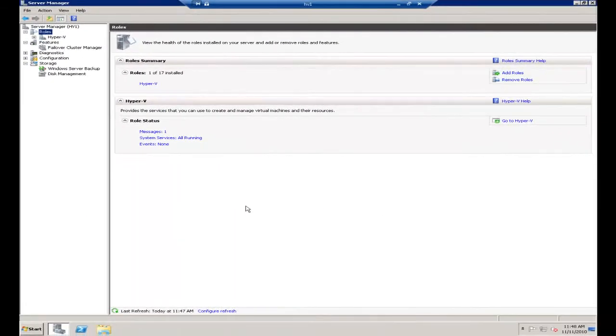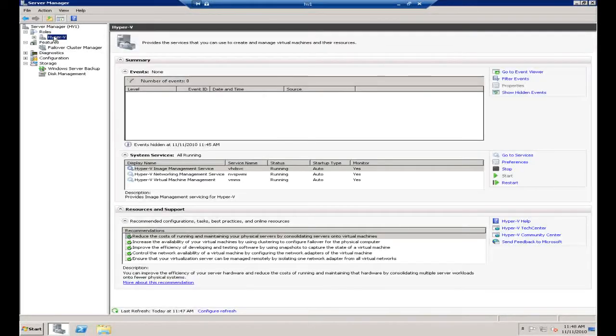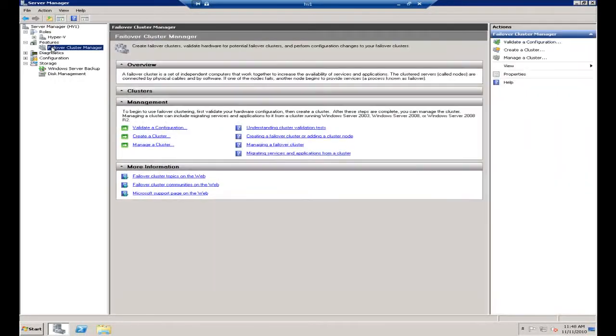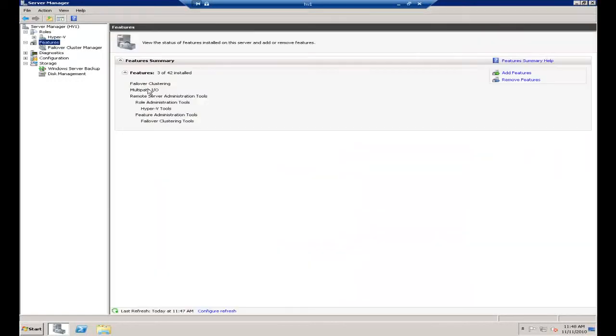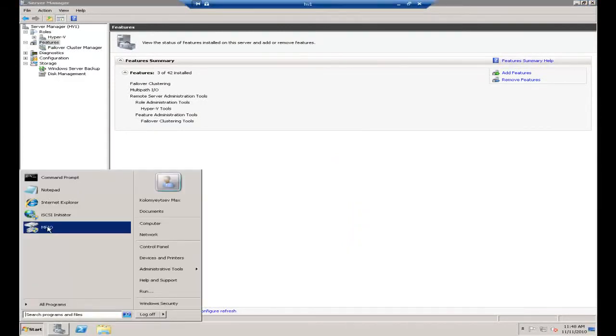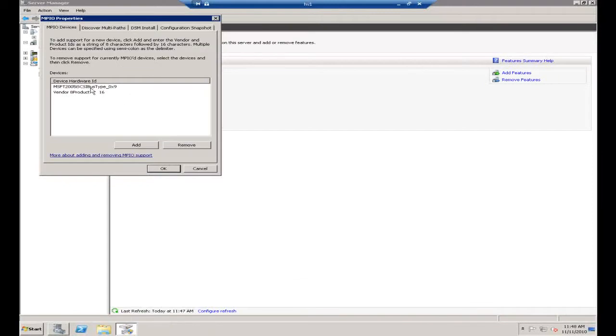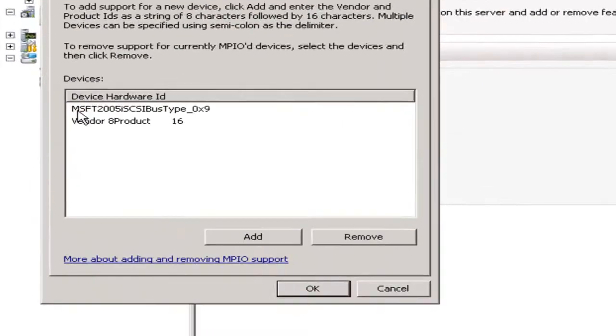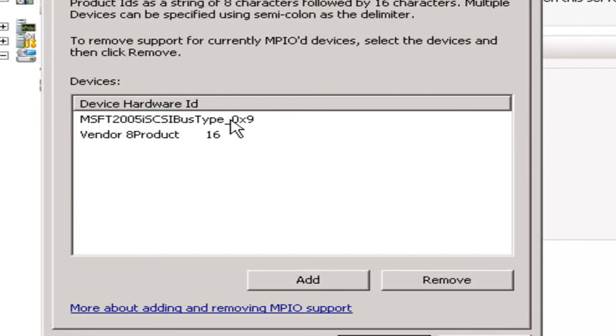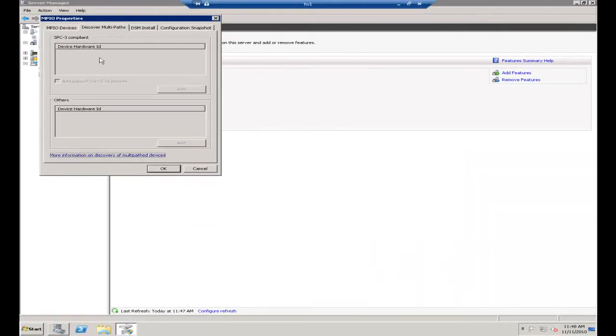Here is our first Hyper-V node. I have already installed the Hyper-V role here and the failover cluster feature and the multipath I/O feature. Also, I have configured the MPIO for recognizing the iSCSI devices. In order to do this, you need to add this string into Discover Multi-Paths.